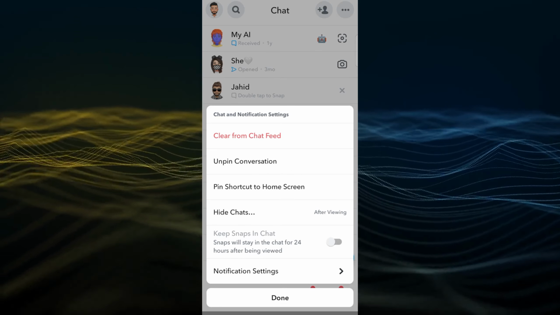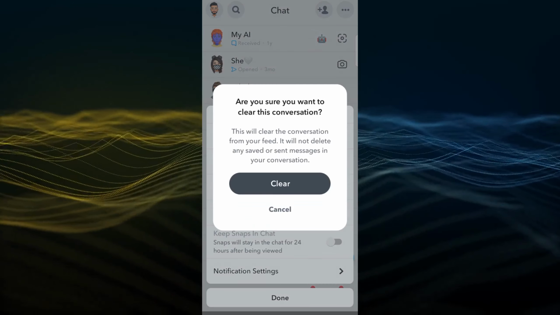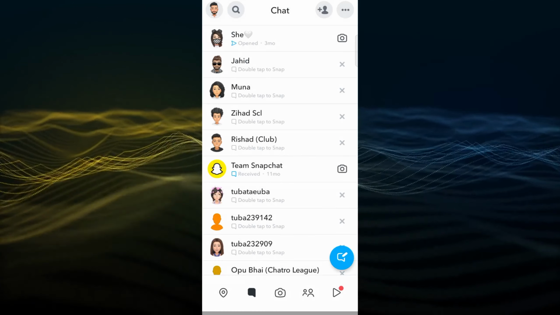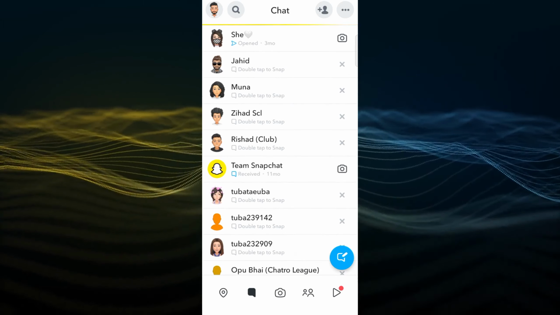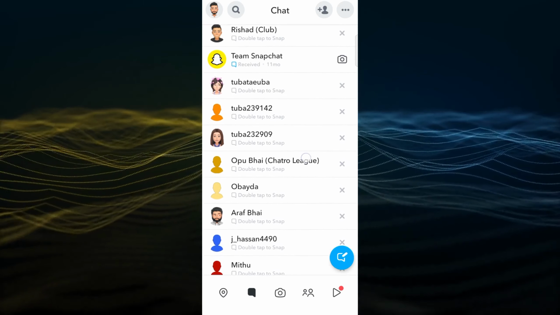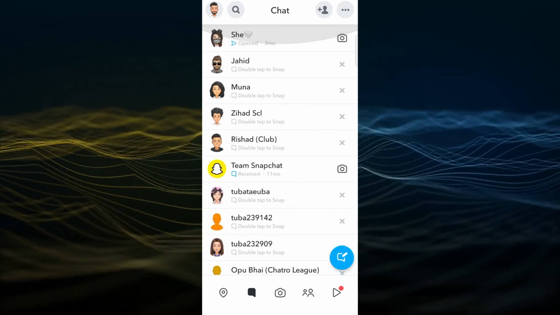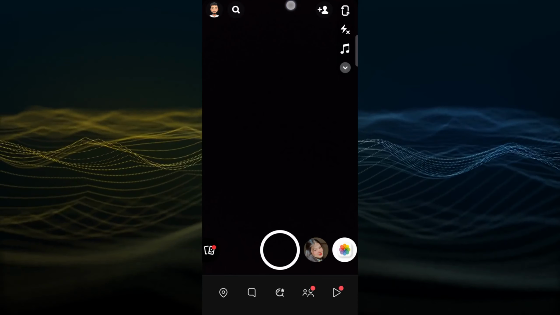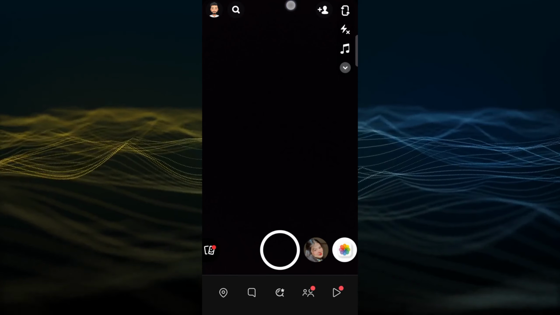Now click on clear from chat feed and click on clear to confirm the process. Now here you can see the AI chatbot has vanished from my chat list. This is how you can remove your AI chatbot from Snapchat, but there is no option to delete this AI bot permanently on Snapchat. But you can clear the conversation that you have with the AI chatbot of Snapchat from your chat list.